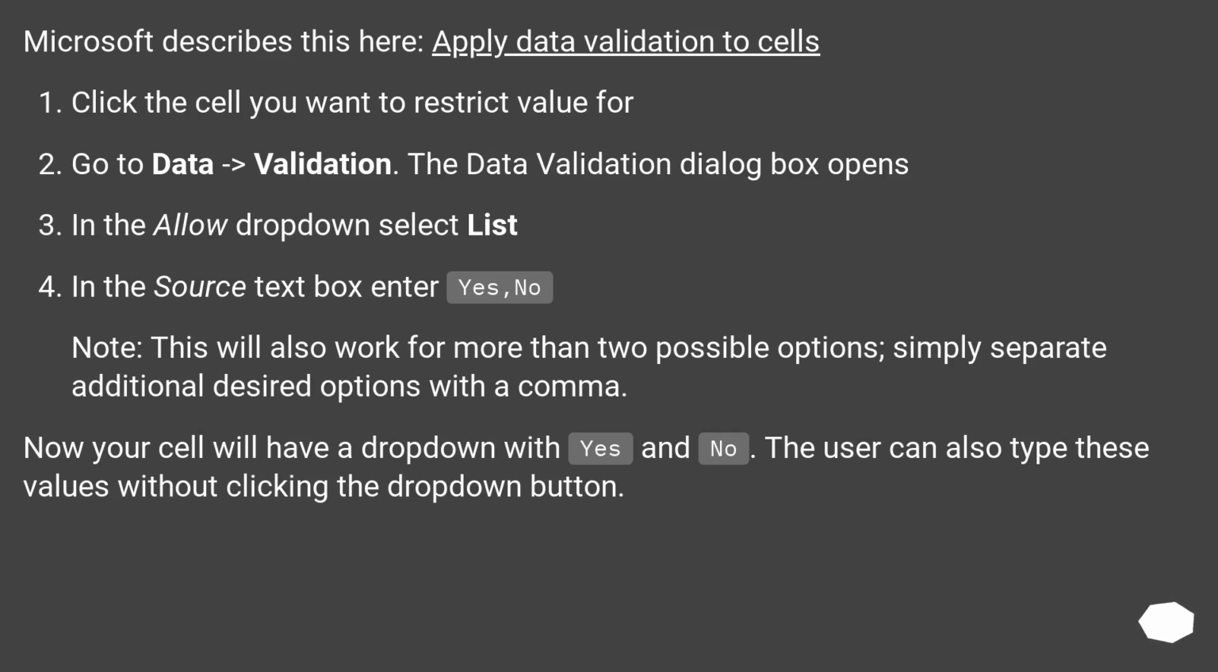Microsoft describes this here. Apply data validation to cells. Click the cell you want to restrict value for. Go to Data, then Validation. The Data Validation dialog box opens. In the Allow drop-down, select List.